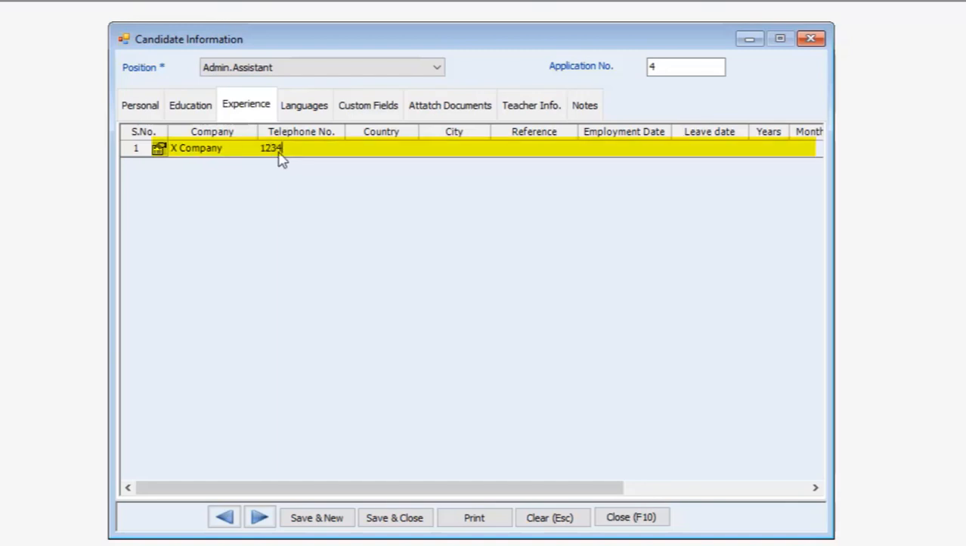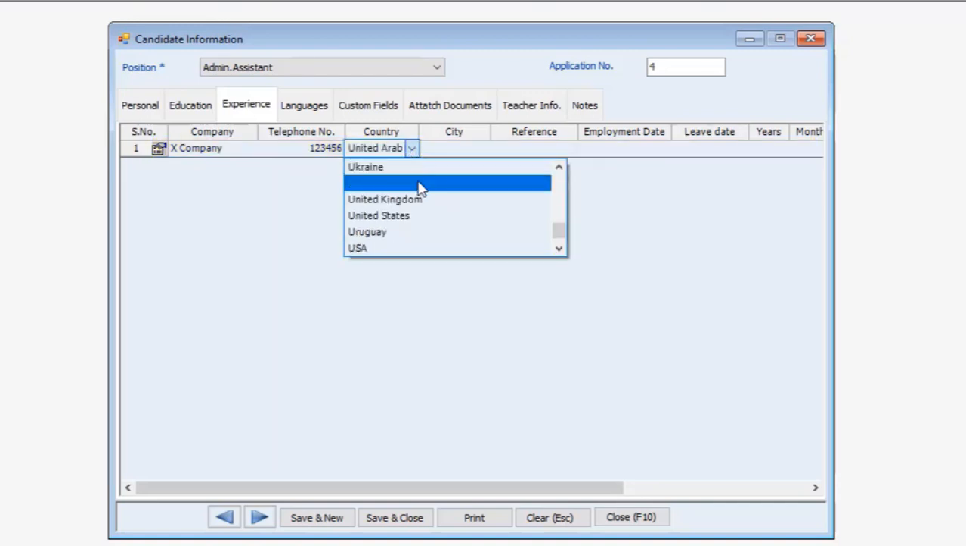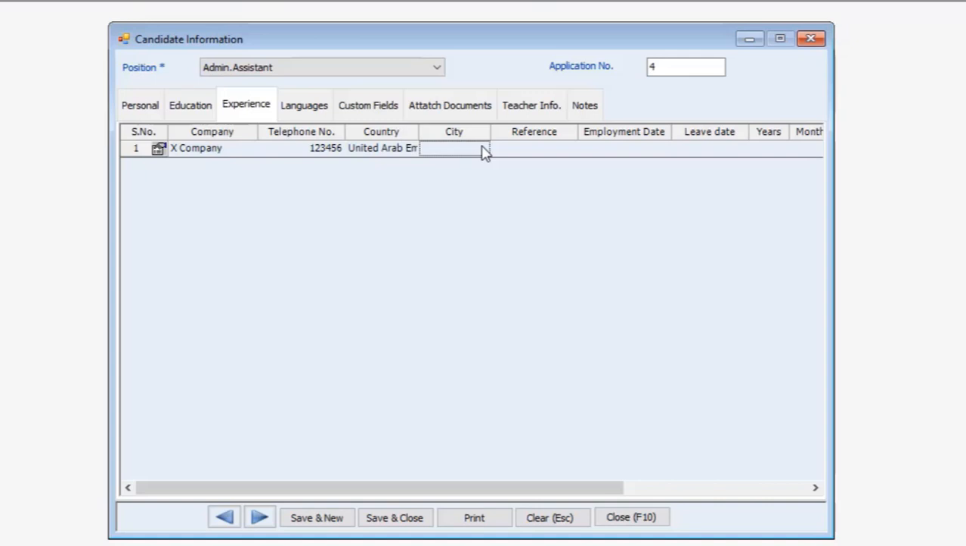and then telephone number, what is the country, let's say United Arab Emirates, the city, Dubai, also reference X, and what is the employment date in this company, in this previous company. So let's say, for example, the 1st of January 2018.